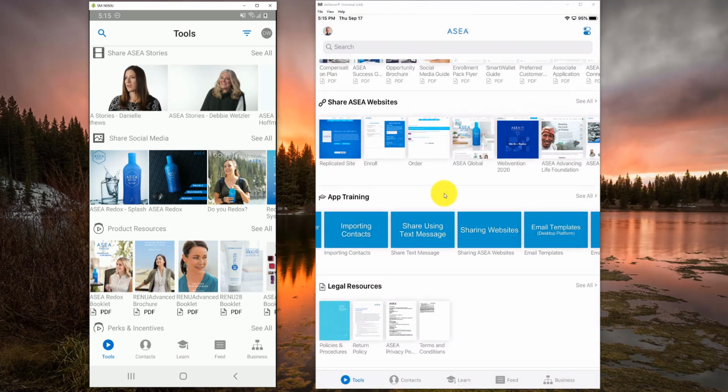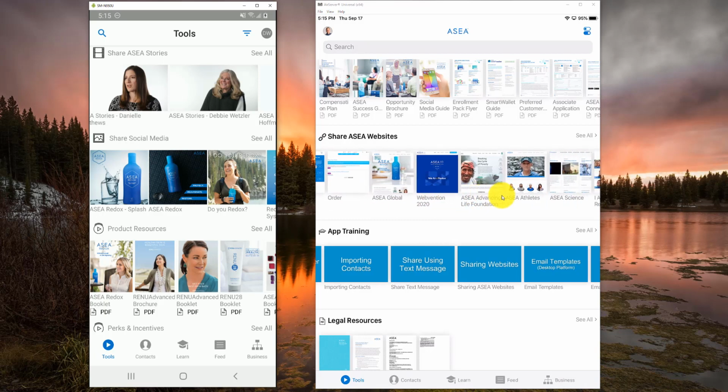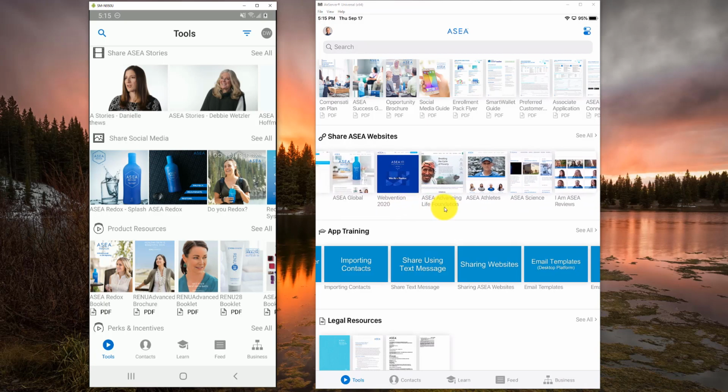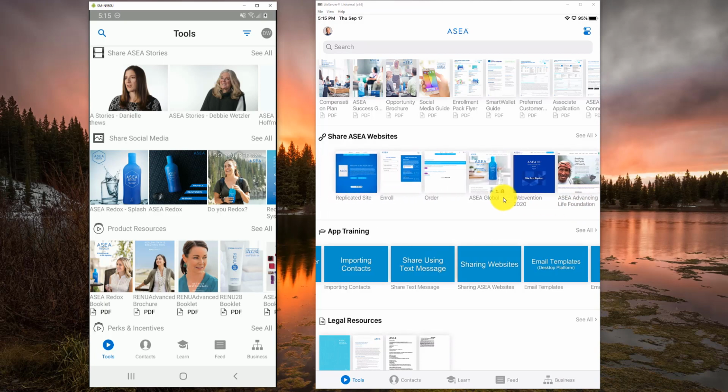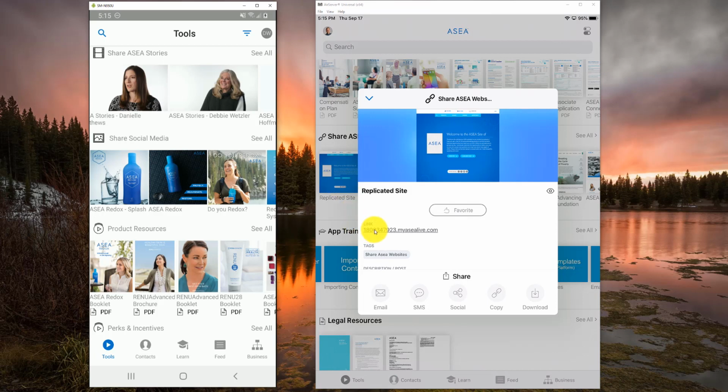So now back here in the app, I want to show you a couple other sections here. The Share ASEA websites section right above the app training section is a good resource for you to be able to share the ASEA Global website, the Webvention link if you have any last minute people who need to register, such as the ASEA Advancing Life Foundation, ASEA Athletes, ASEA Science, and also over here the I Am ASEA reviews. All of these different sites you can send out and share using a text message. One thing that's nice about this replicated site here is it's going to be mapped directly to your associate. So when you click on your version of this, you're going to have a different associate ID than what I'm showing on my screen here.